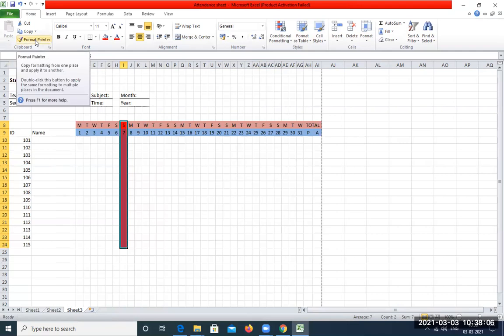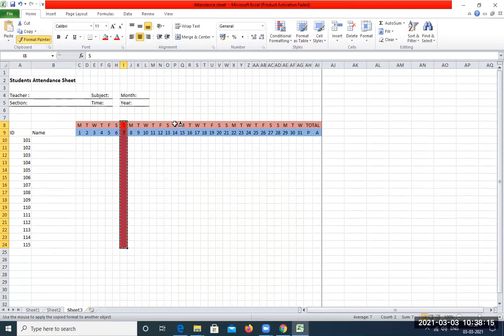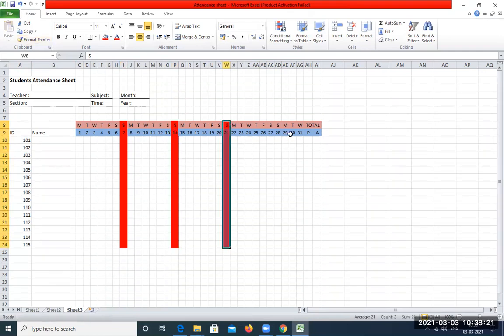So this basically copies the formatting that we have applied, like the background color, the font style, any format. So we are going to select, and again we need to apply it for our Sunday, the next Sunday. So again click on format painter and apply it for all of these Sundays. So this is the last one here.